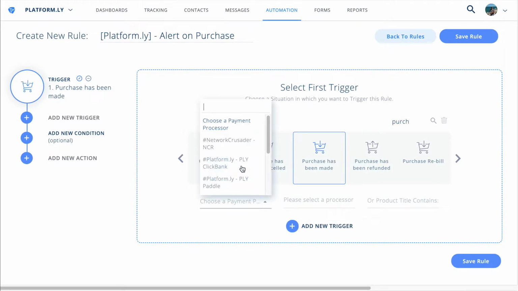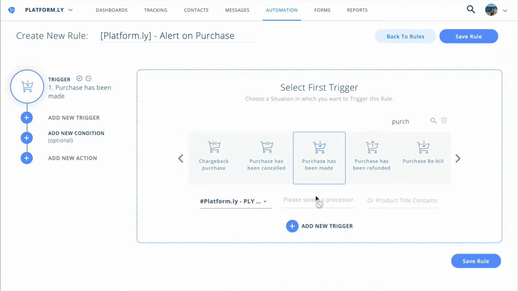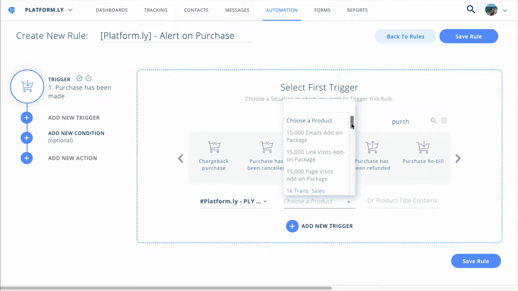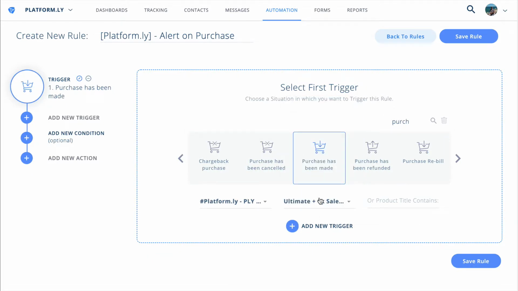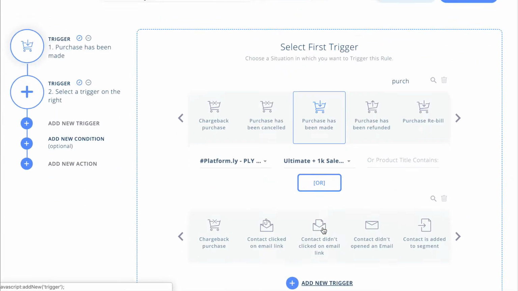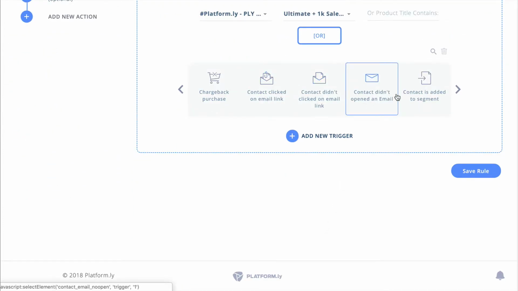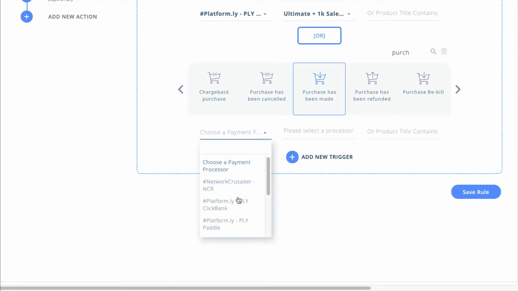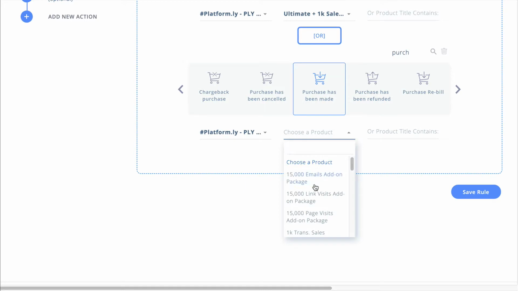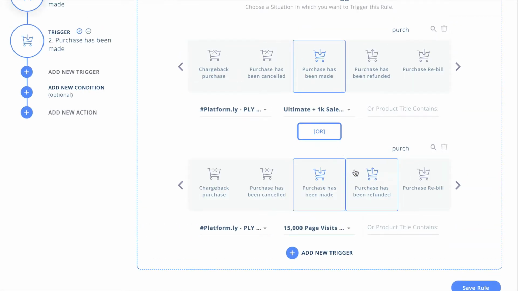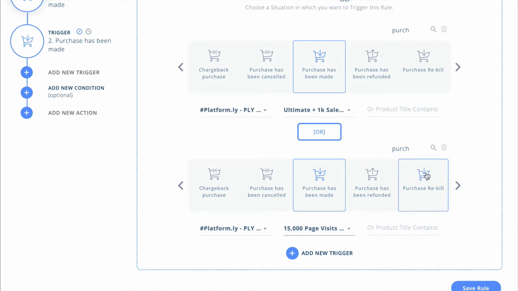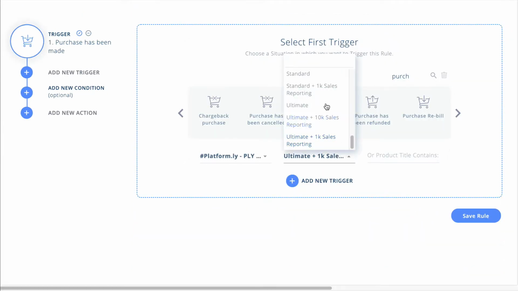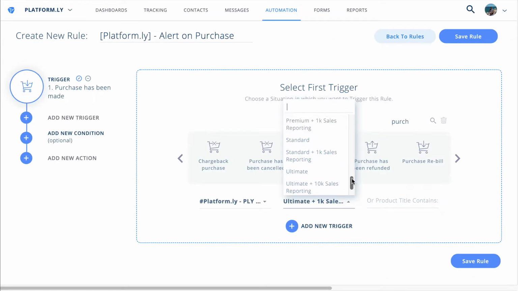We're going to choose our payment processor. We're going to choose the product. So you see, you can choose a specific product, or you can leave it for any product. If you wanted to do it for multiple products, the way you'd do it is you'd add it here, and then you'd add another one, a new trigger. And then you'd once again do purchase, and you'd select the payment processor, and then you choose the second product and the third, and so on. In this case, we want it to notify us on all purchases.